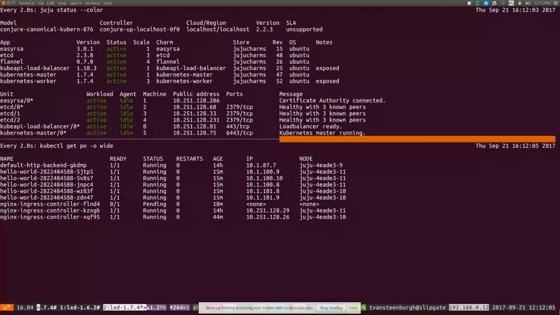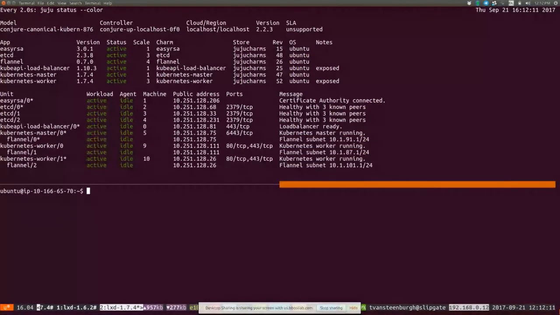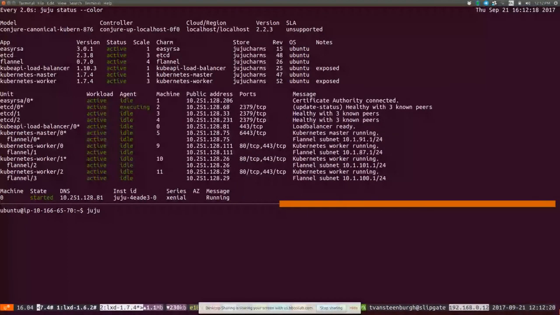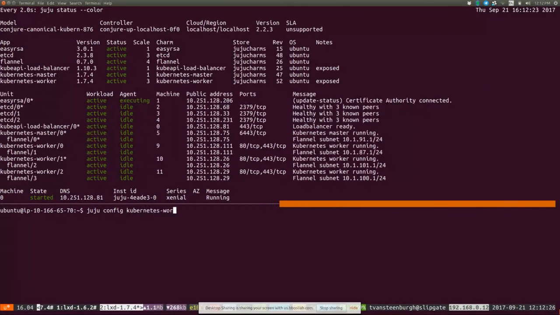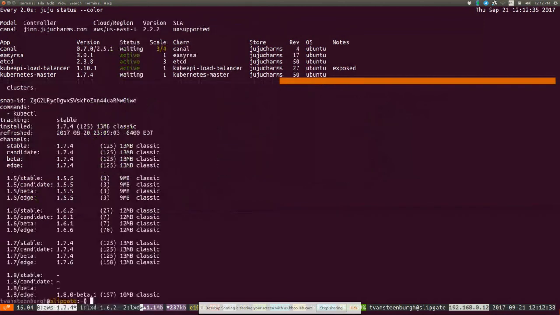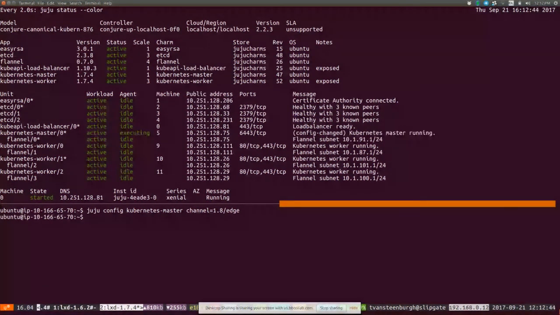So let me clean up a little here. So we have LXD. This is our LXD cluster running 1.7.4. Let's just try it. Juju config kubernetes-master channel equals, what was it? Edge, right? 1.8/edge. This might blow up spectacularly, but that's how you would do it.